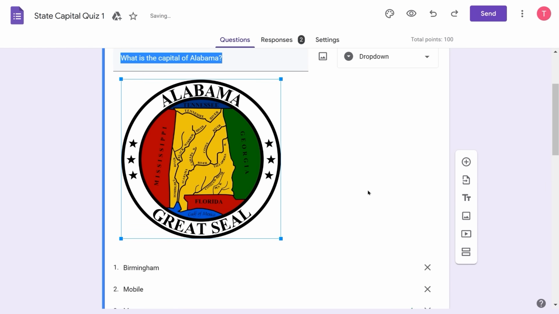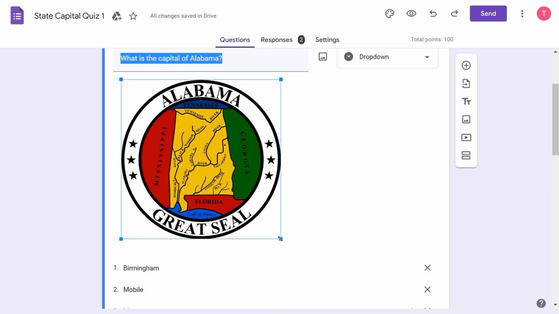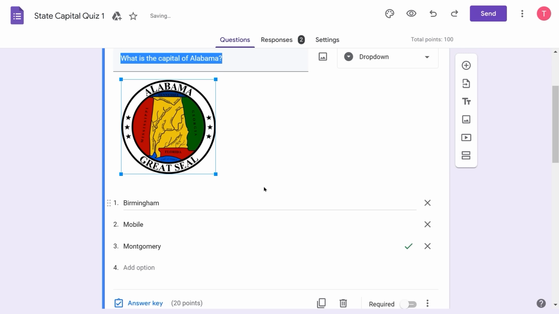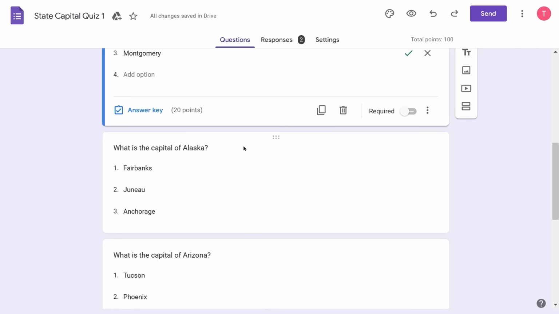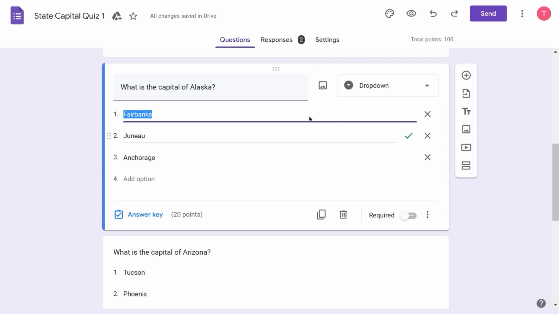Definitely don't want it to be that big in the question. And I'm going to size it down a bit more. Kind of like that. We're not going for exactness here at this moment. So that is how you add an image to a question. Let's scroll down to the next question for Alaska.